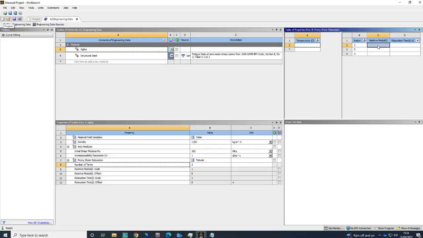Now we need to define the relative moduli. These are GI. So 0.679. Next one was 0.309. And the last one was 0.009. And in terms of the characteristic time, these are in seconds. You can change this to millisecond if you like. And insert this 0.1, 0.2, and 100.